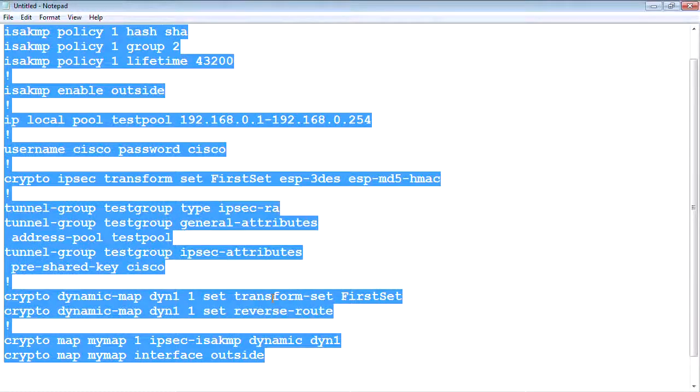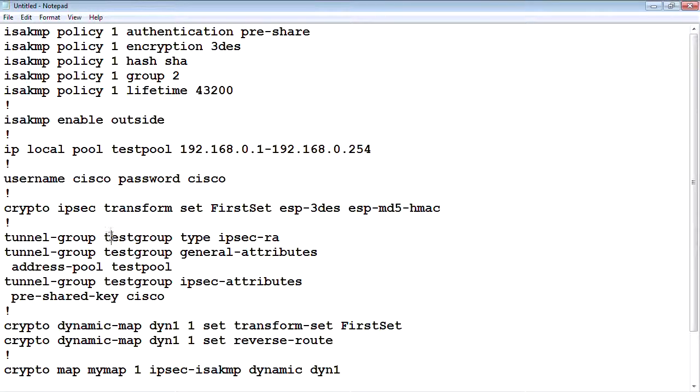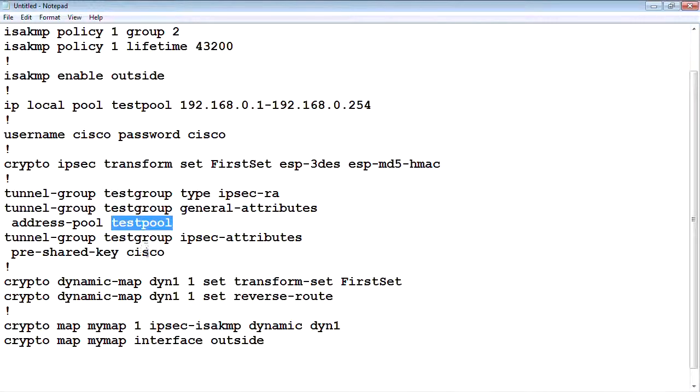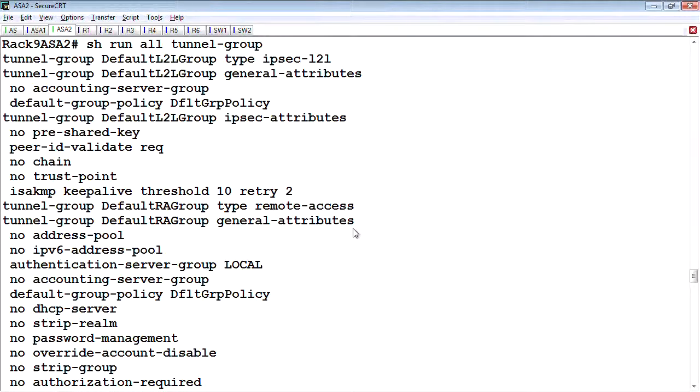Notice here in their example, under the tunnel group test group, basically the only thing they're specifying is what is the address pool and what is the pre-shared key. They're not specifying that we are using a different authentication server group. So if I wanted everyone to go to RADIUS or everyone to go to TACACS by default, I could change this default remote access group and then specify those individual options.